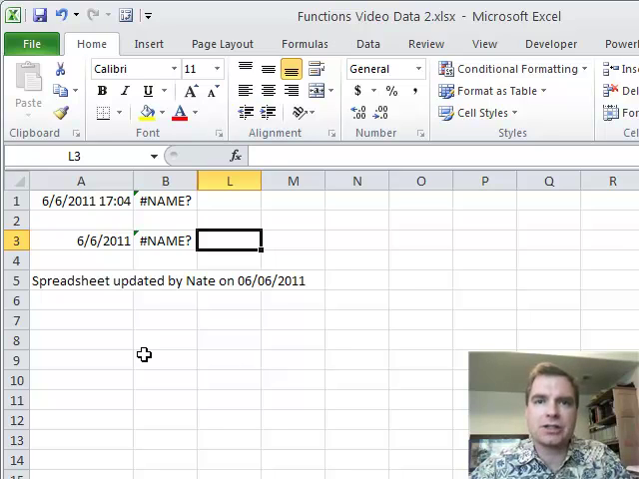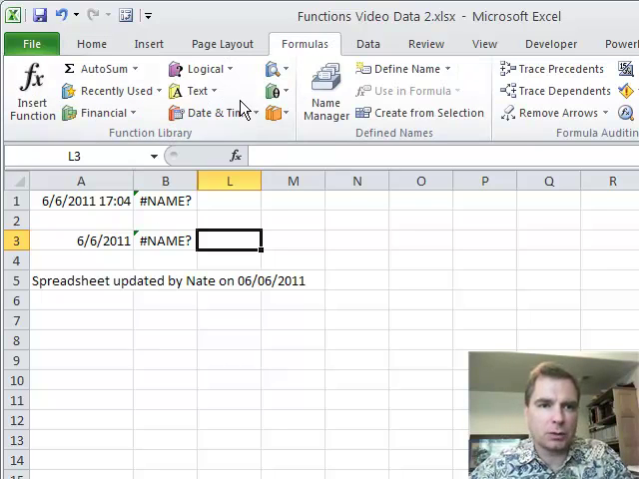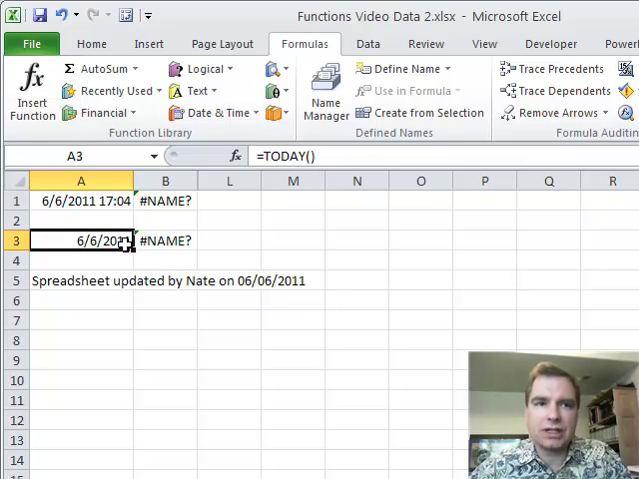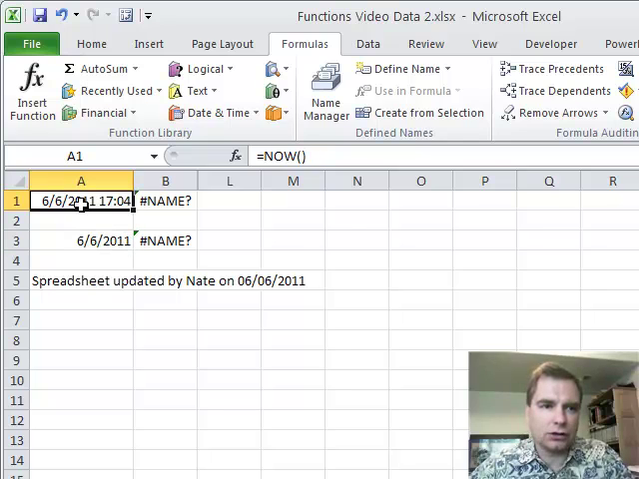Excel video 163 today. Easy functions to start with on date and time under this Formulas tab and some of the date and time things. What I want to show you today are two functions. One's called NOW and the other's called TODAY. The difference is that TODAY just tells you what the day is. NOW includes the date and time in there as well.